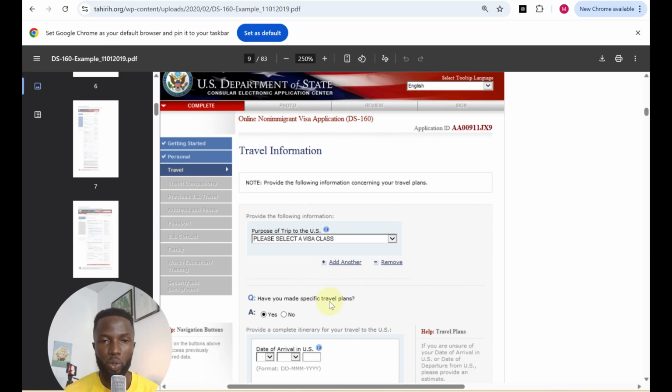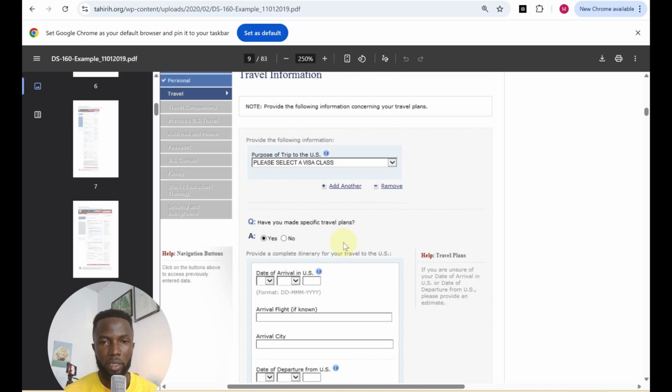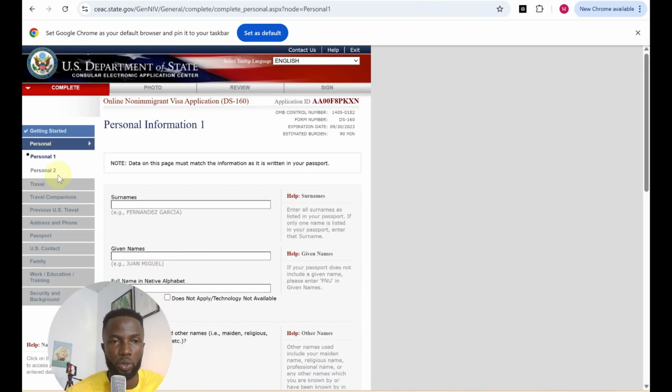So it says, please provide the following information. Purpose of your travel to the US. If it's tourism, you are going to select tourism, and then visa class. I explained that earlier. We have the B1 and B2. Depending on your case, you are going to select it. Since I'm not using the form, I wanted you to have an idea.